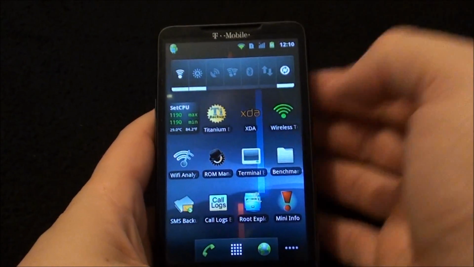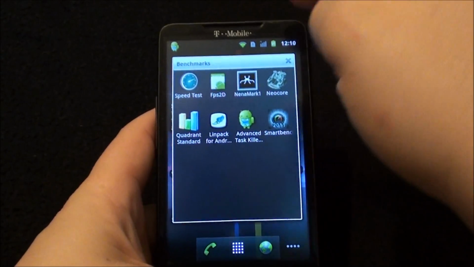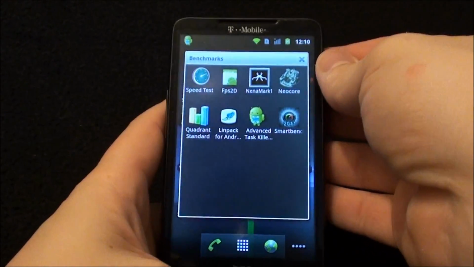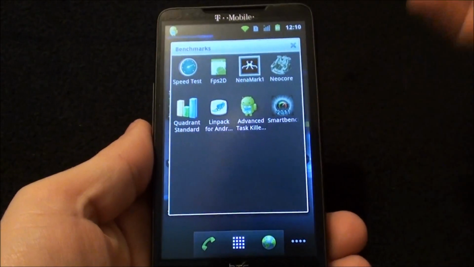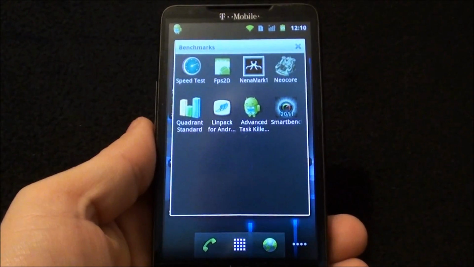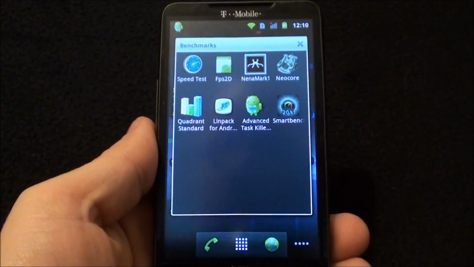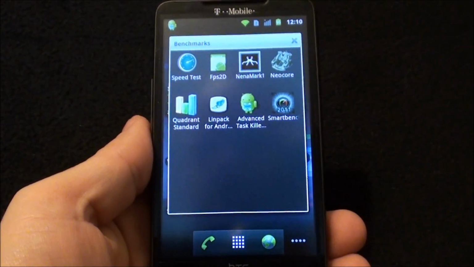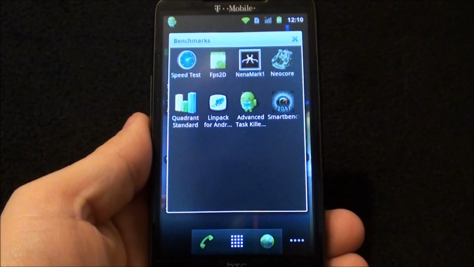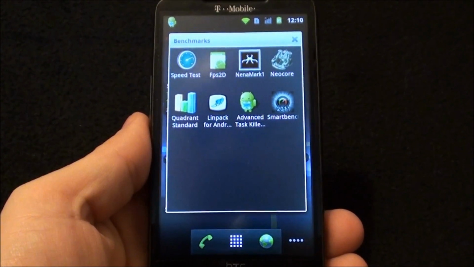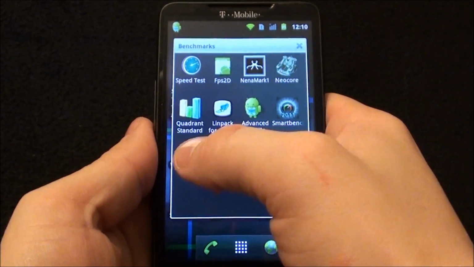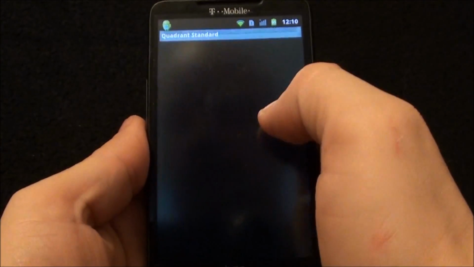I'm running different SetCPU profiles on it, and I'm getting really good battery life out of it, and the speed's not horrible. So first I'm going to run some actual benchmarks, then I'm going to run some graphical benchmarks. If you're not interested in the graphics benchmarks, because they're pretty much the same throughout all the different ROMs on this phone, you can turn the video off then. But let's get the most common out of the way first.